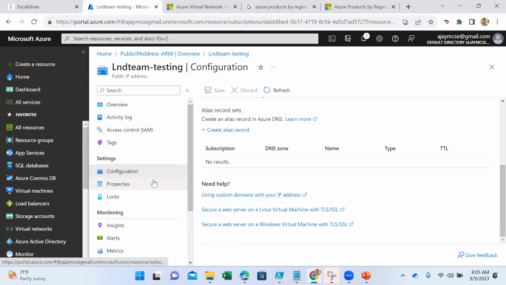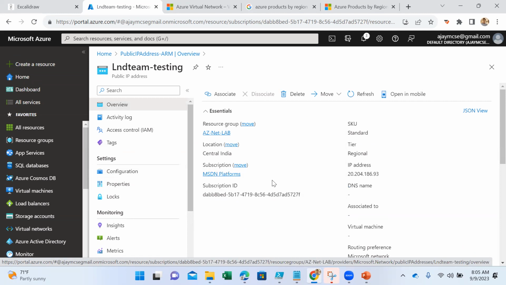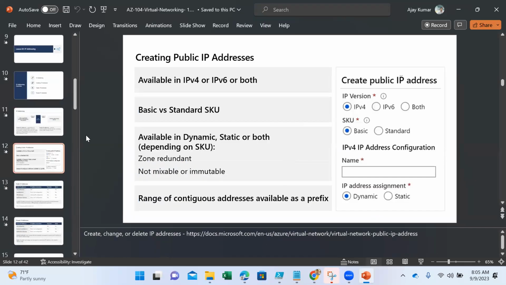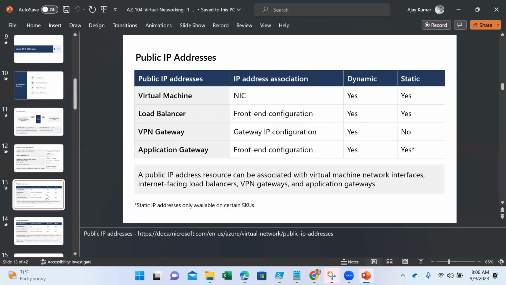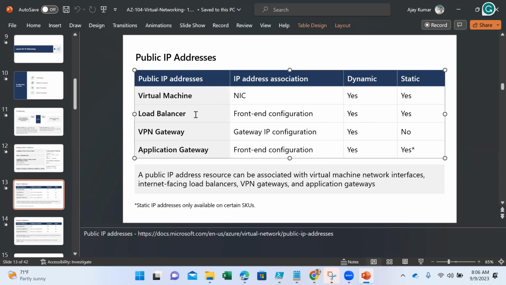So this is your public IP address, and a public IP address can be used for your load balancer, your VPN gateway, your firewall, or your virtual machine. So that is the public IP. This is how we created a public IP. And the uses of public IP, as we have already seen, are in application gateway, VPN gateway, load balancer, and sometimes your virtual machine.